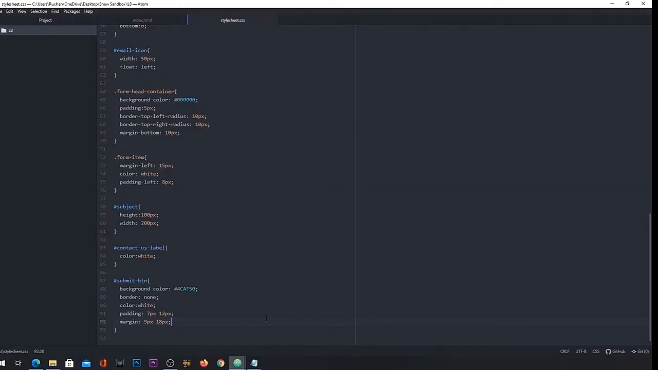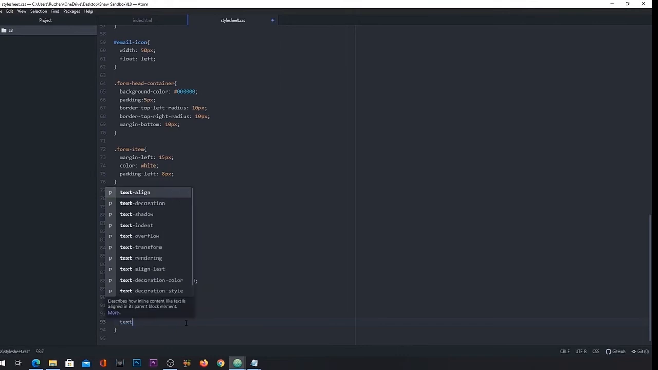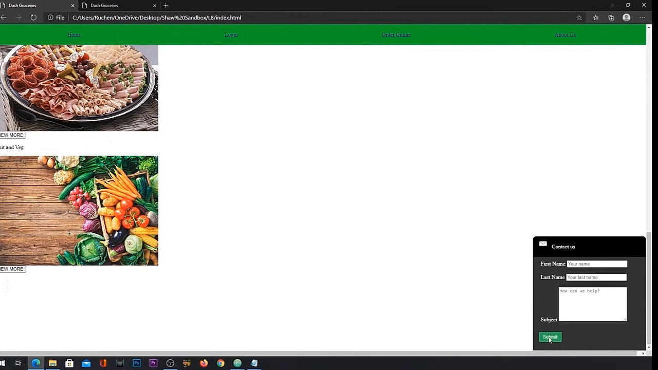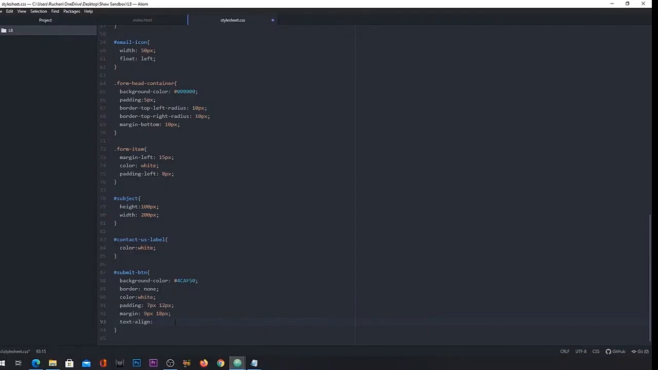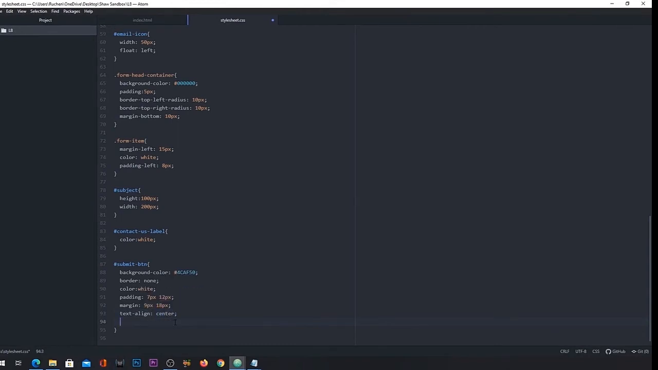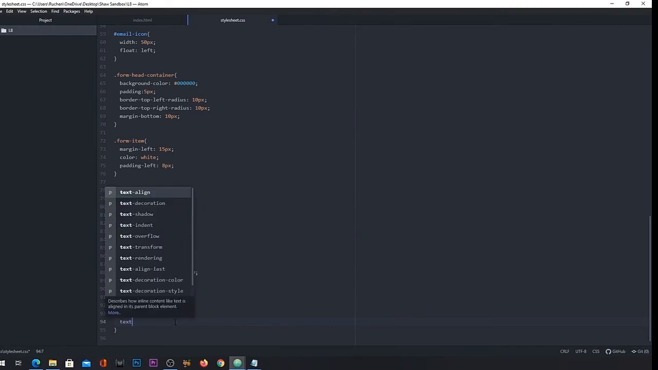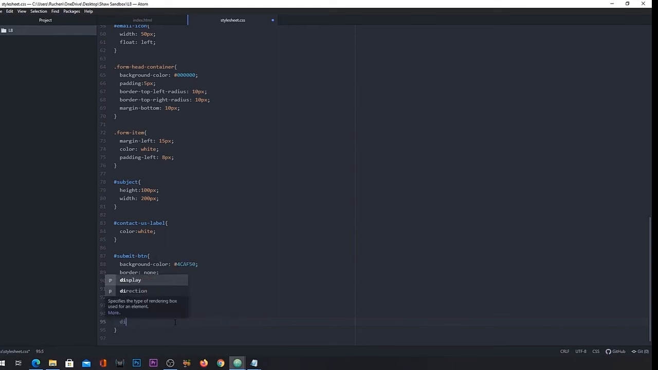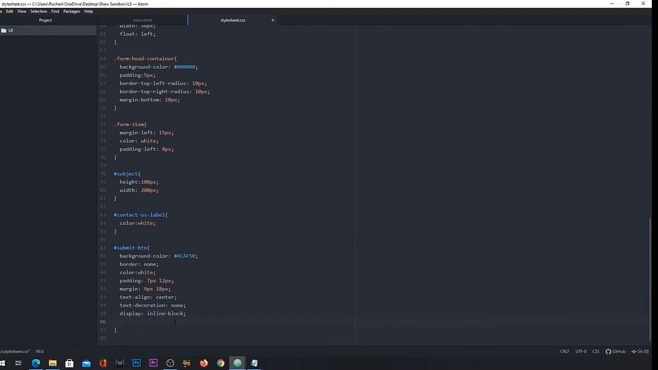We're not done with our submit button yet. So let's actually work on some text alignment as well. So text align, let's see what our text looks like. If we hover over this, it's actually aligned quite nicely, to be honest with you. But just for the sake of keeping everything nice and clear, we'll make sure our text is centered. Okay, and then text decoration, I'm going to say none. Moving on, my display, I'm going to set to inline block. My cursor, when hovering over it, I want it to be a pointer.